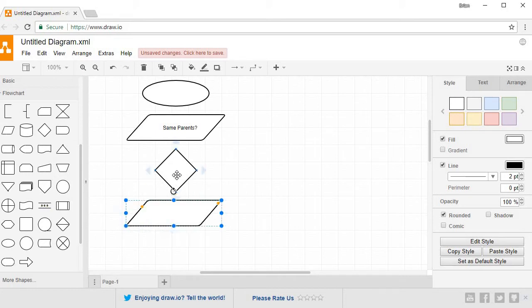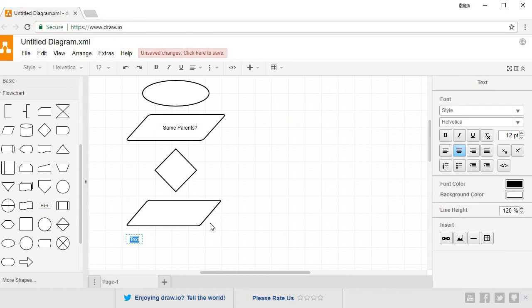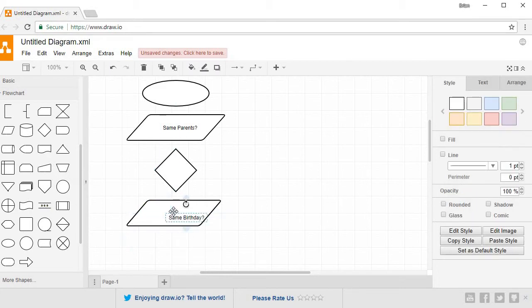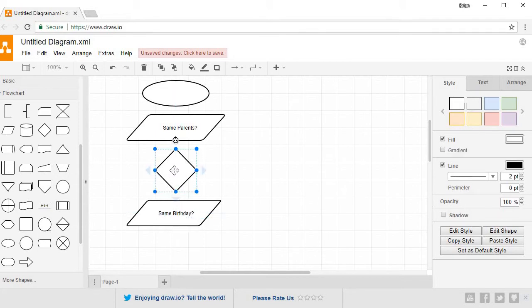But if they have the same parents, then we have to take the next step. If they have the same parents and they don't have the same birthday, for example, then they can't be twins. So the next thing we're going to check is same birthday? Now, this only happens if this was true. So, if they did have the same parents. So here's what we need to do now.